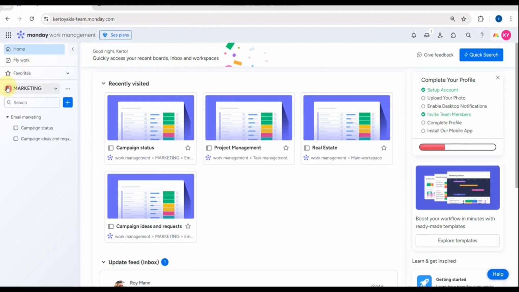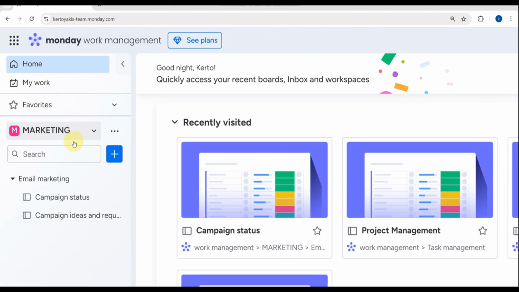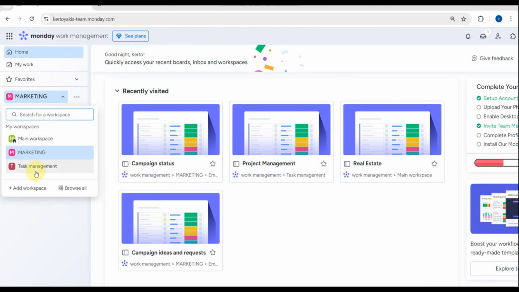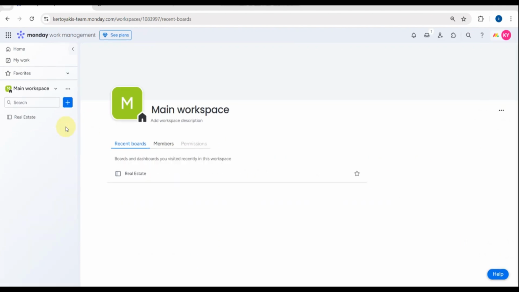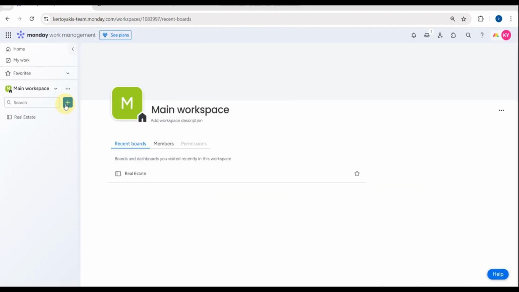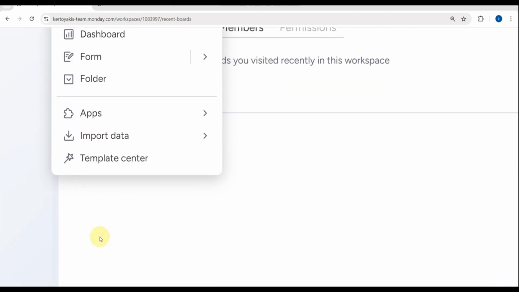On this part, we can see these different options where you will be able to see the different workspaces, and then you can add your first template. You just need to click on that add button, and then you will be able to see the different kinds of board, document, dashboard, form, folder, apps, import data, and the last one, the template center.